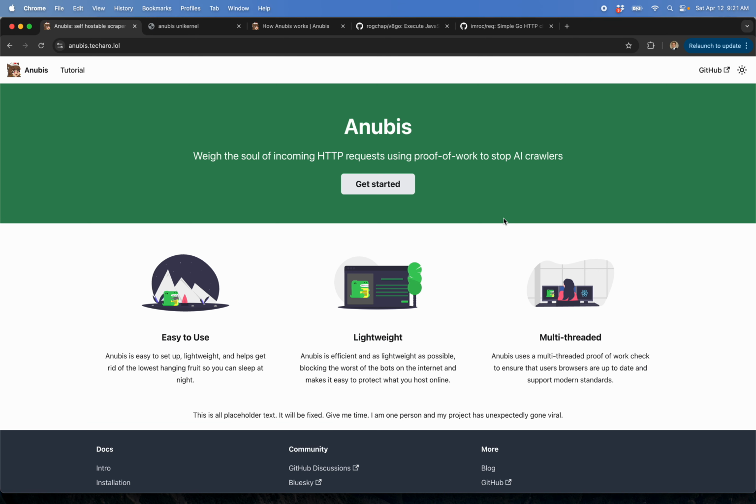Right, so welcome to this week's Unikernel Application Spotlight. This week we're taking a look at Anubis. Anubis is basically a response to some of the AI agent scraping that has been going on. People like Drew from Source Hut have been complaining loudly about it.